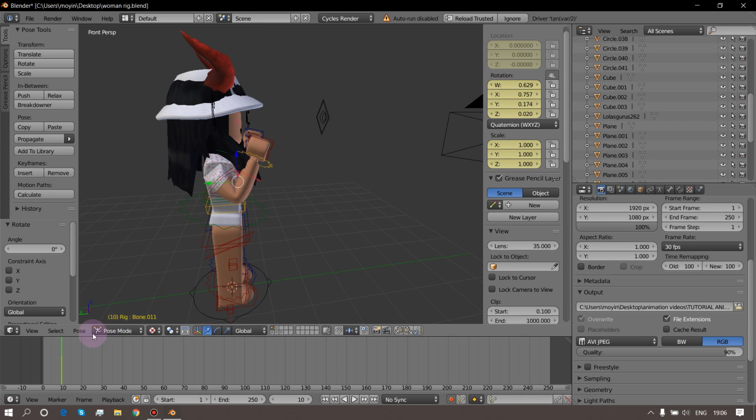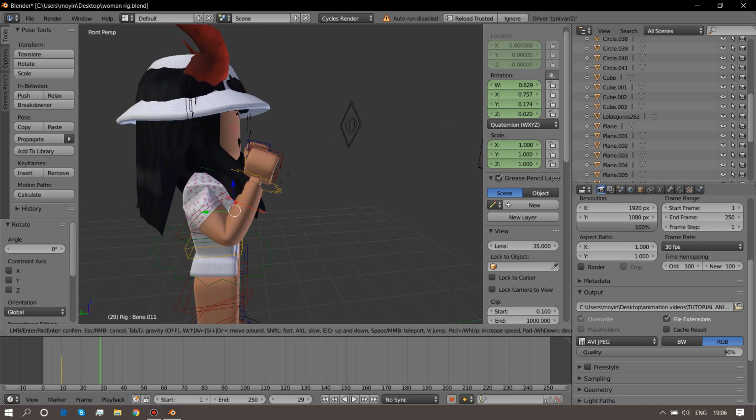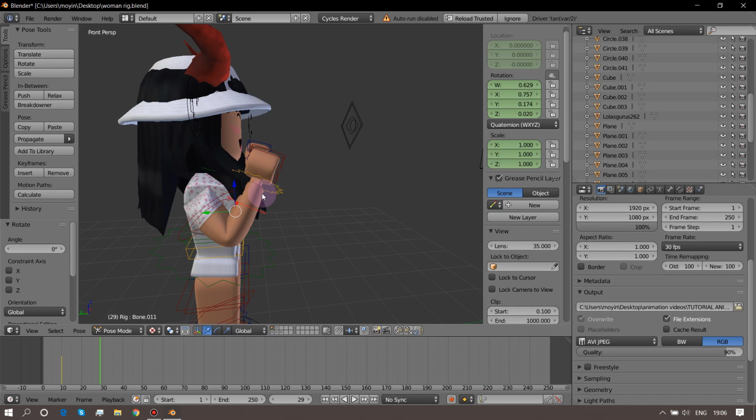I select the arm, the circle thing of the arm, then press R to set the keyframe. Then do the same for the head. Press R to set the keyframe. Then go back here to object mode. Select one of the parts of the rig. Then it should move to pose mode. Now we want the arm to move up.